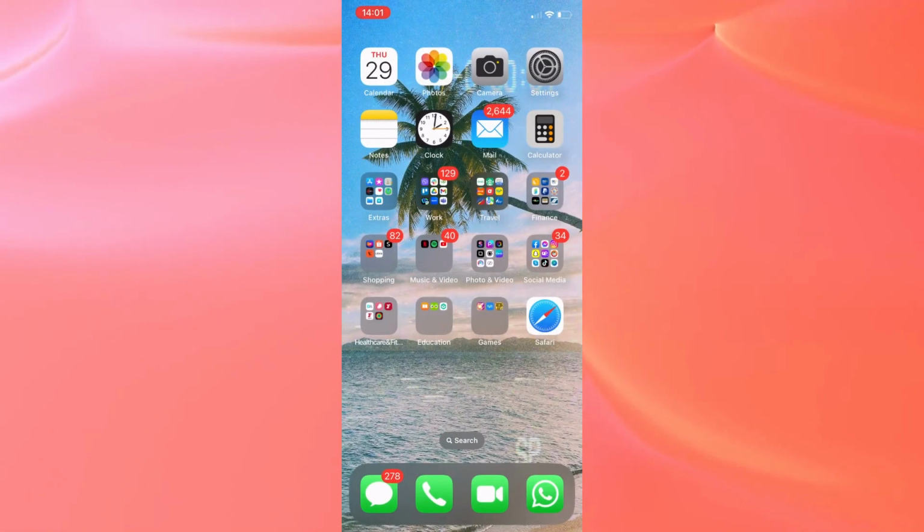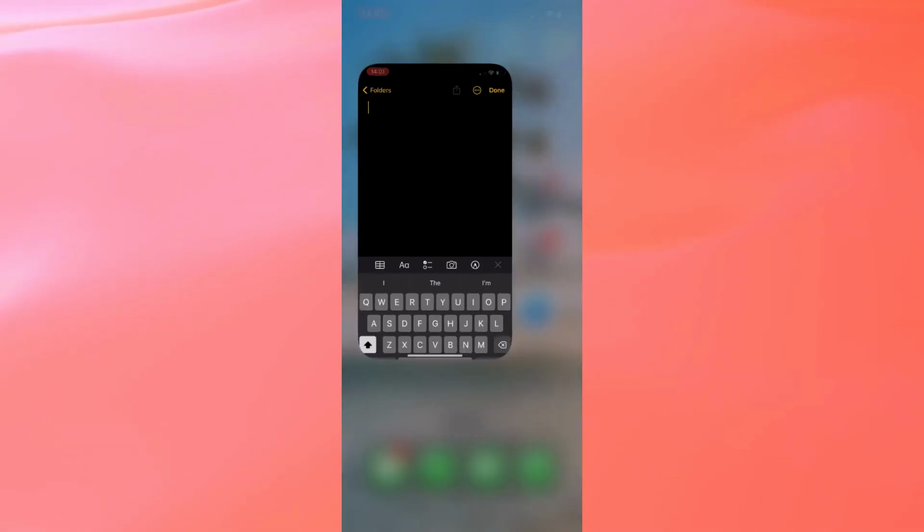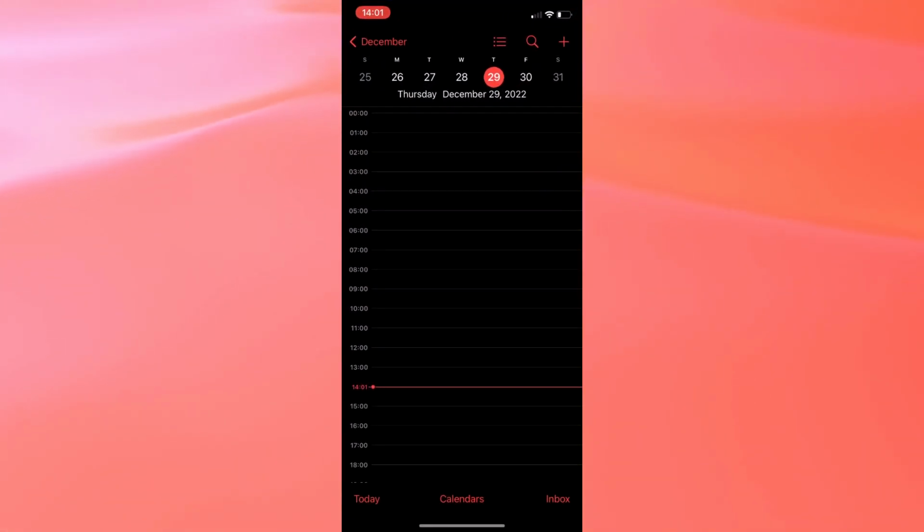And now you can see my Notes app and Calendar app change from white background to black background. This is your indicator that you successfully changed your iPhone from light mode to night mode. And that's how easy it is to do it.